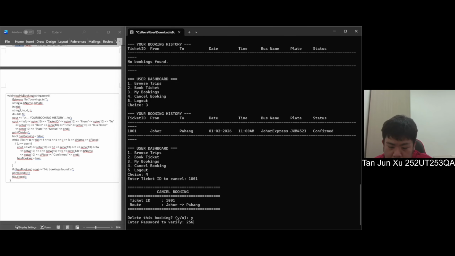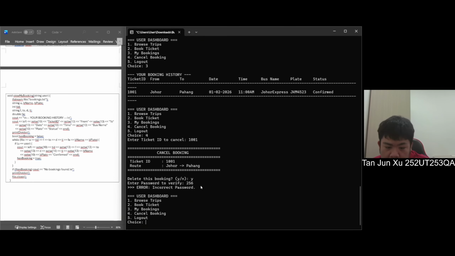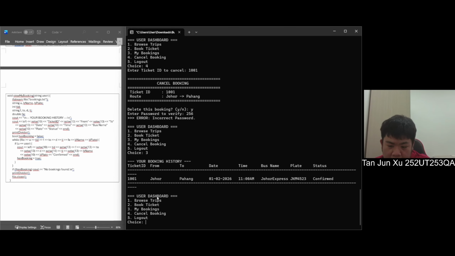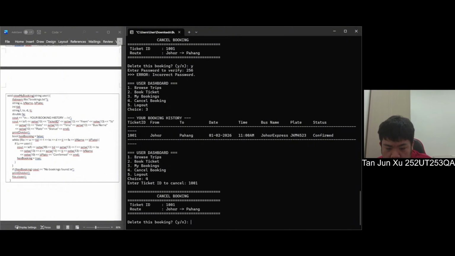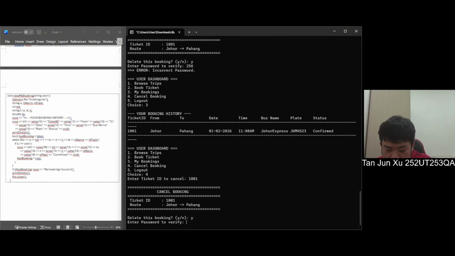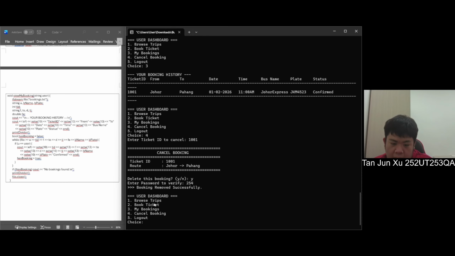So if I type in the wrong one, it will show that incorrect password and it won't let me delete, and the data and the trip booking will still be there. So if I cancel booking and then book the ticket ID and I press yes, and if I type in the correct password, as you can see here, booking removed successfully.